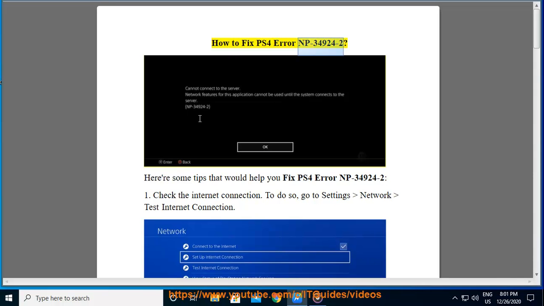How to fix PS4 Error NP-34924-2. Here are some tips that would help you fix PS4 Error NP-34924-2. 1. Check the internet connection.